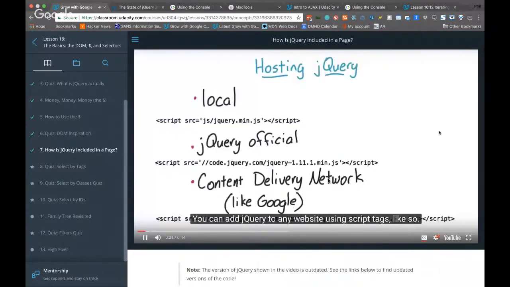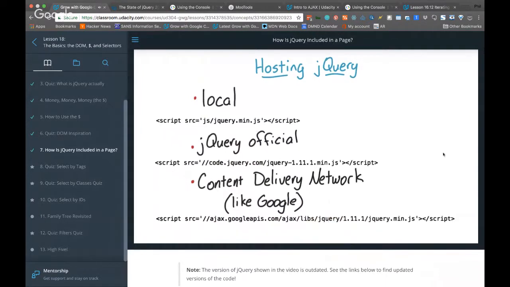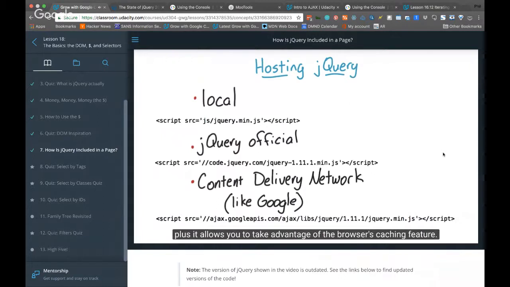You can add jQuery to any website using script tags like so. You can host this file on your own server with a path like this one, but it's actually recommended to use a version of jQuery hosted on a content delivery network, or CDN. CDNs are usually much faster than your own server. Plus, it allows you to take advantage of the browser's caching feature.